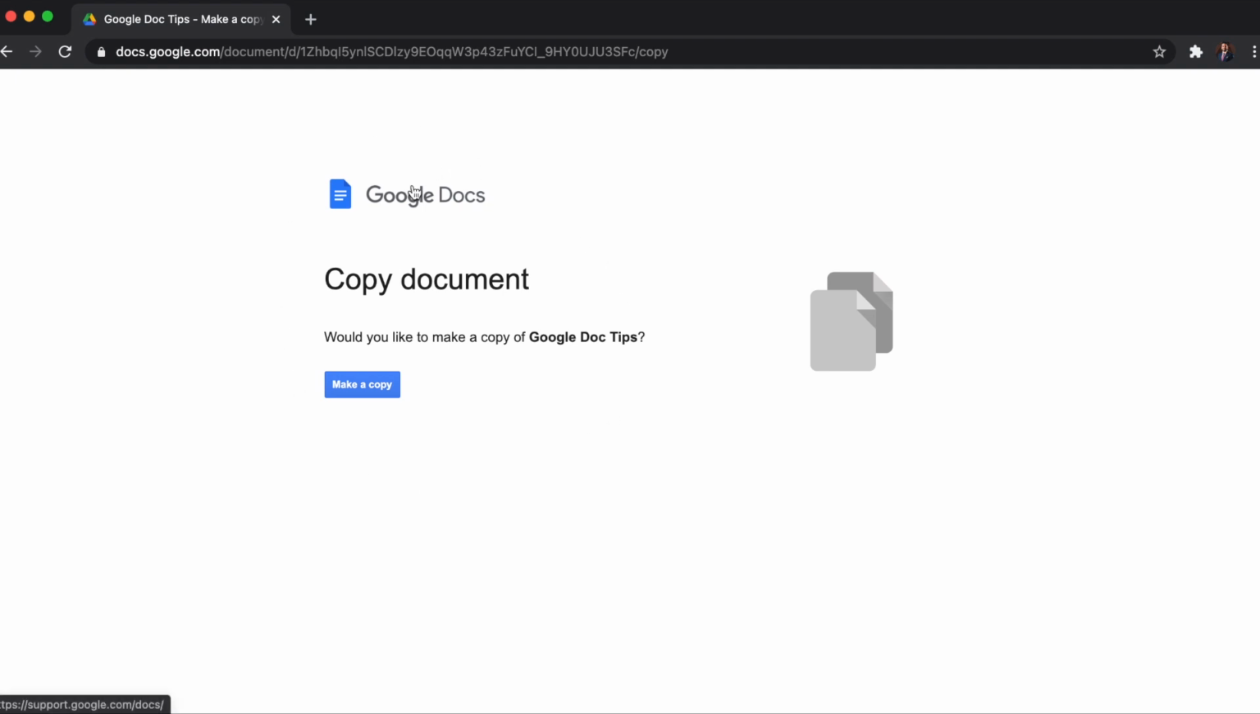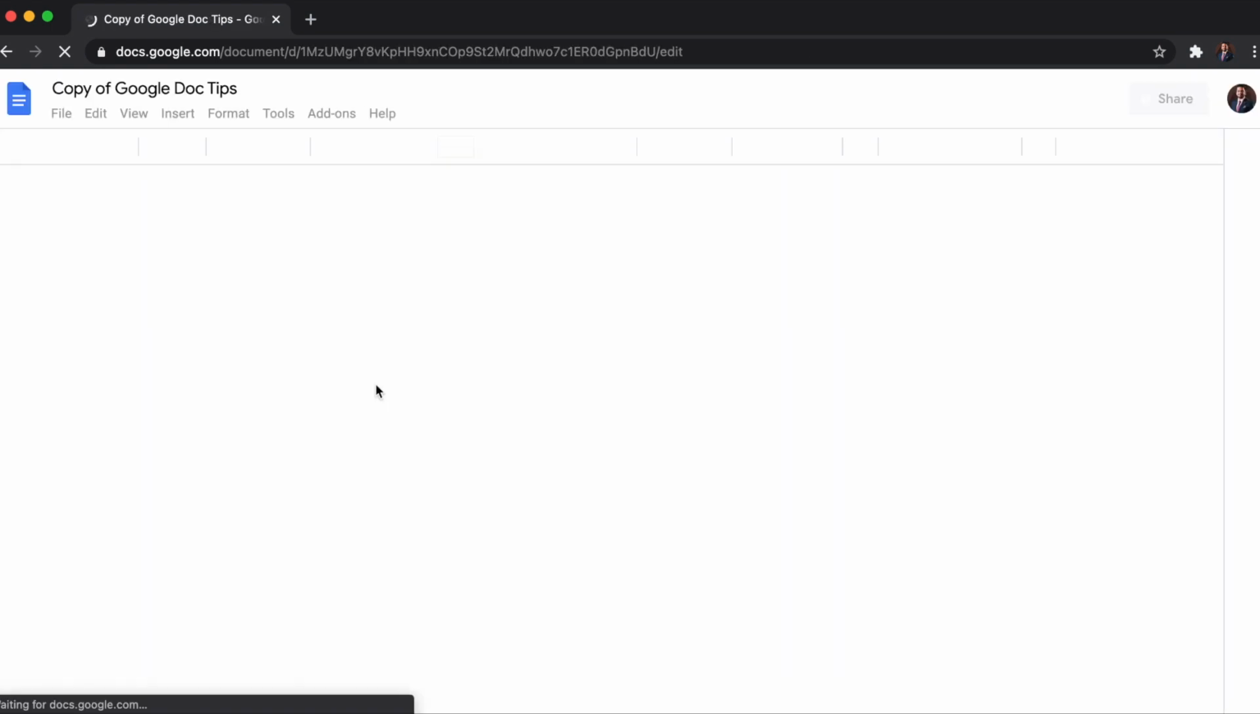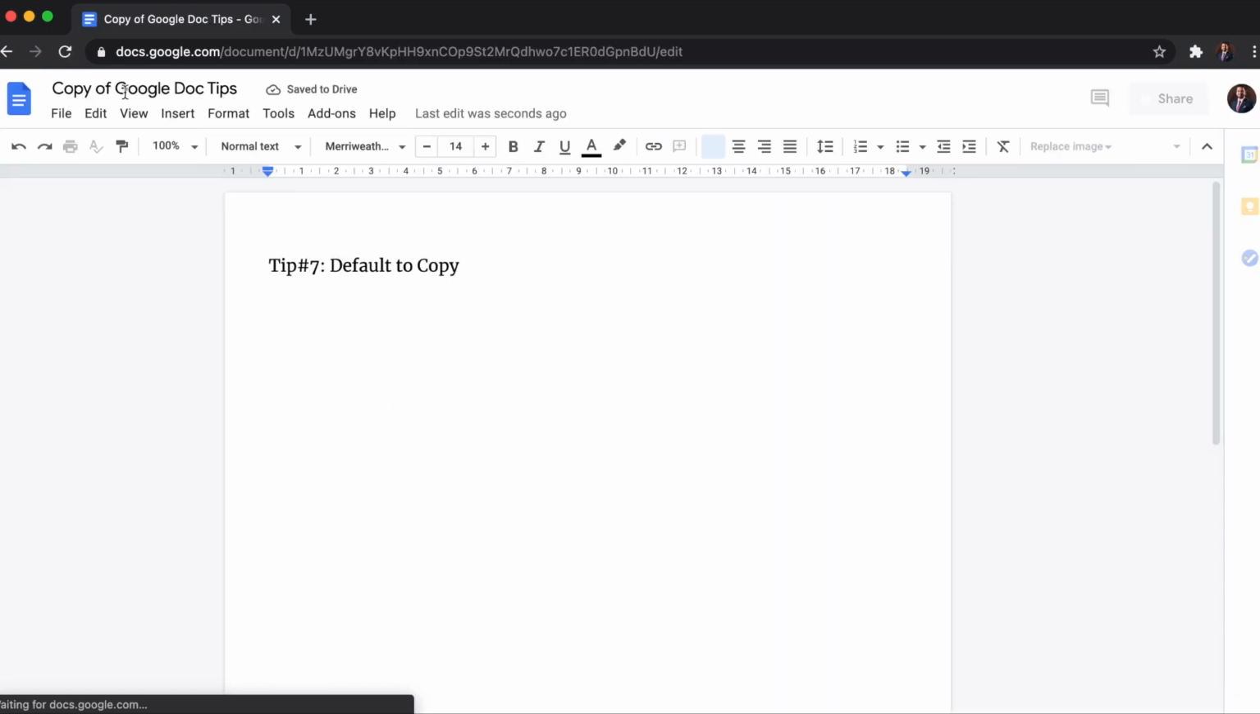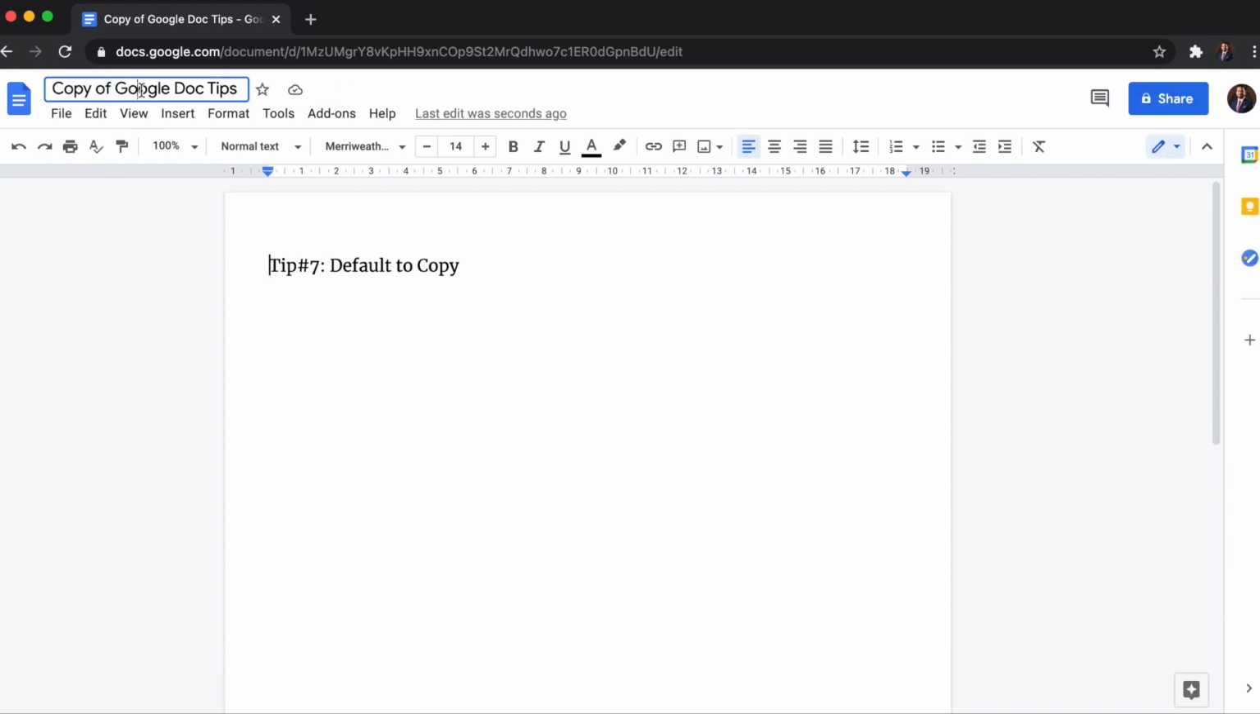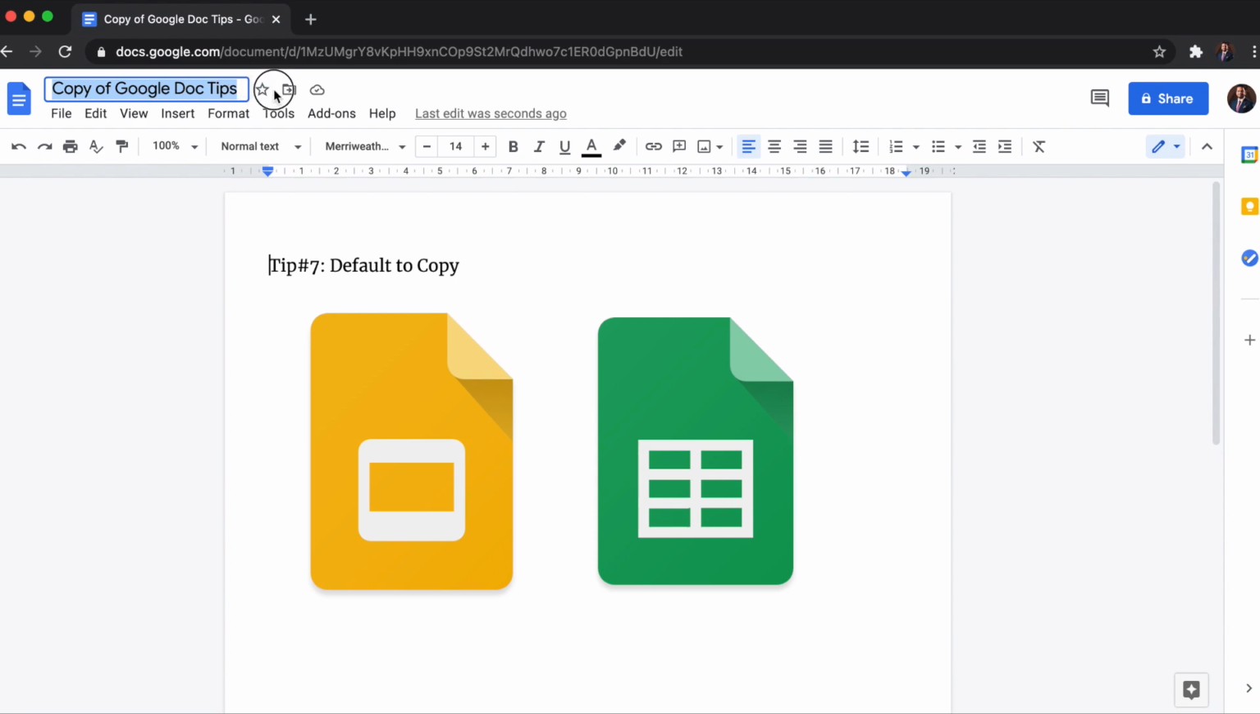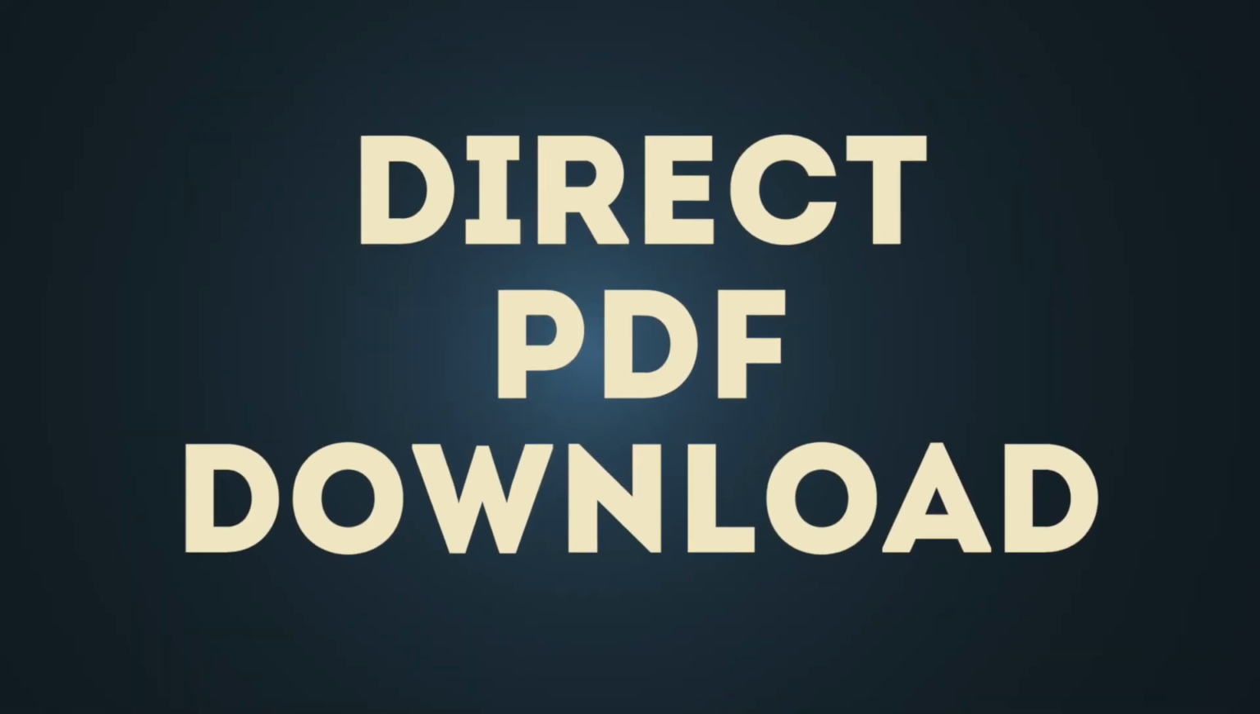This is really useful for sharing templates or master documents that you don't want other people to make changes to, and the recipient also does not have to copy it each time from the original document. Bonus tip, this feature also works for Google Slides and Google Sheets too. Tip number 8, direct PDF download.